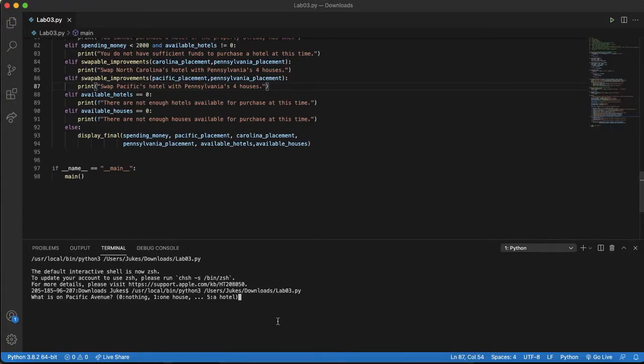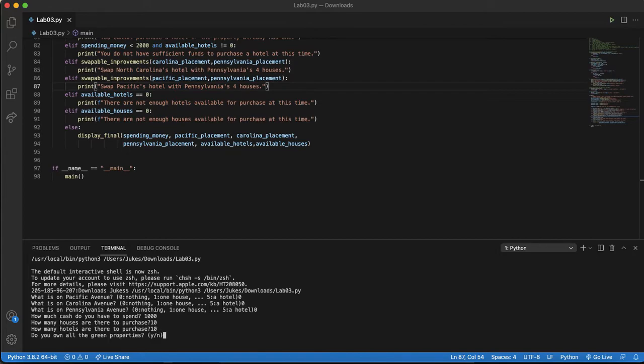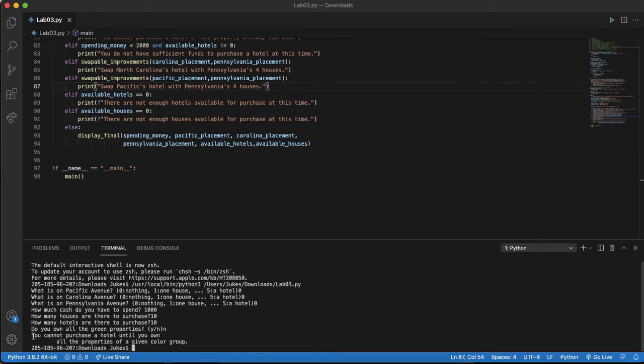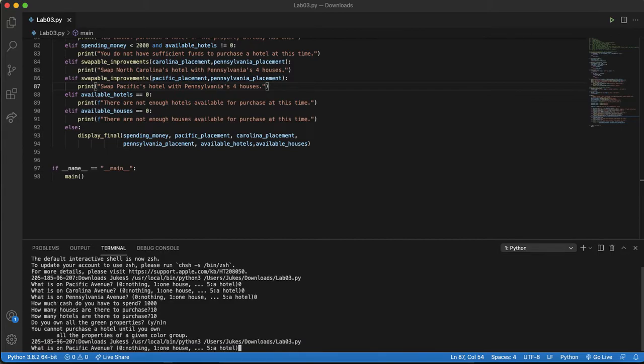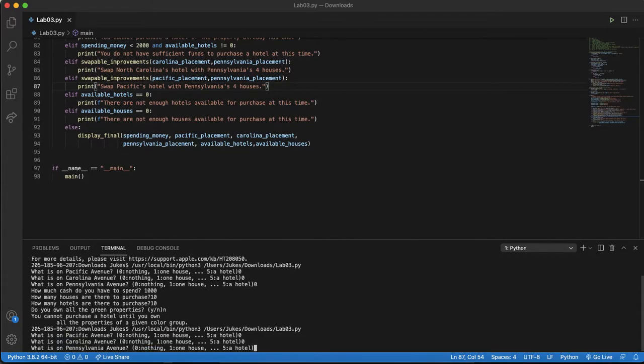So if we just put that has nothing in there, I have $1,000 to spend. There are 10 houses, 10 hotels, and I do not own all the properties. So I can't purchase a hotel until I own all the properties. But what if I change it up a bit?